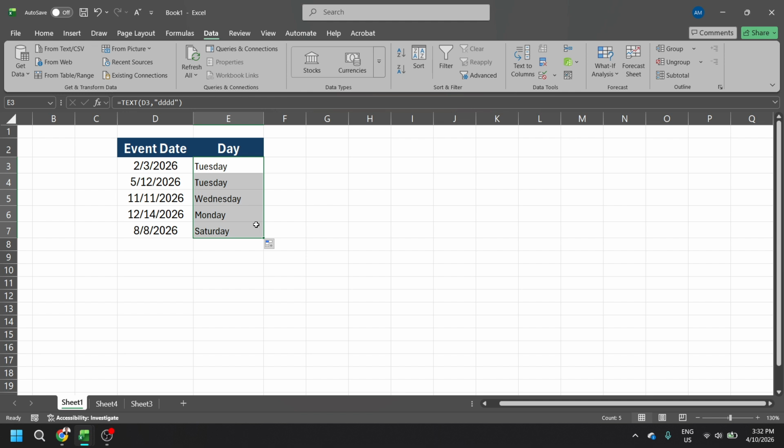And that's all you need to find the day from a date in Excel using the TEXT function with DDDD.